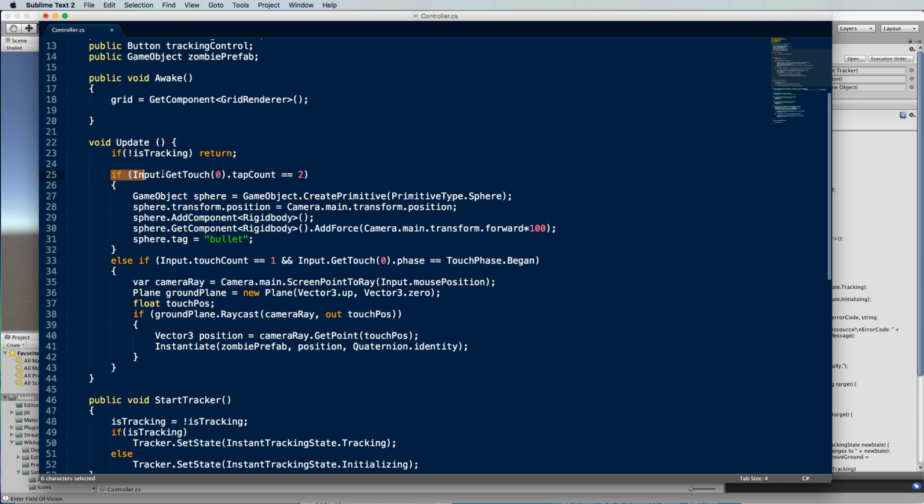First of all, we're going to test if there's a double tap. So if you've tapped 2 times on the screen, you're going to instantiate a bullet. In this case, the bullet is just a basic sphere, which we can create with this line. And we're using the GameObject.create primitive type sphere. So we'll just get the stock standard sphere in our scene. That sphere's position we're going to set to the position of the camera. So it's going to come from the camera and straight out.